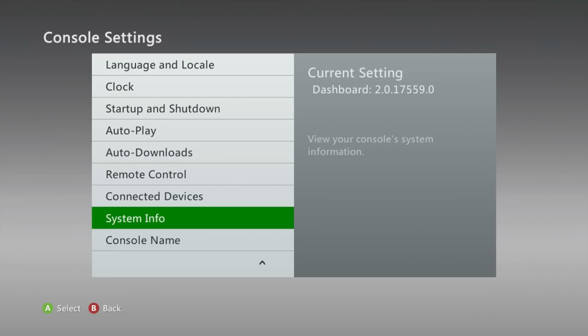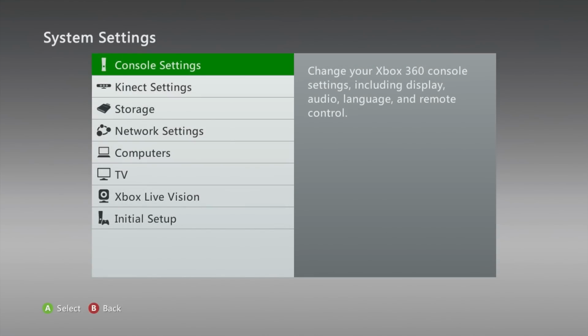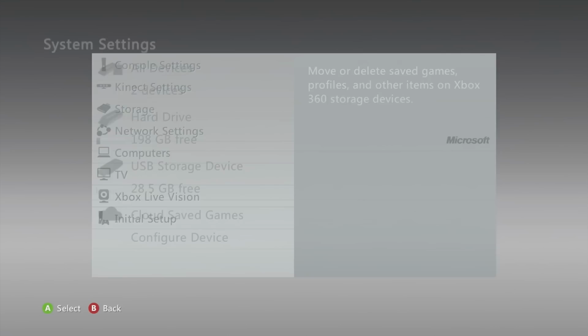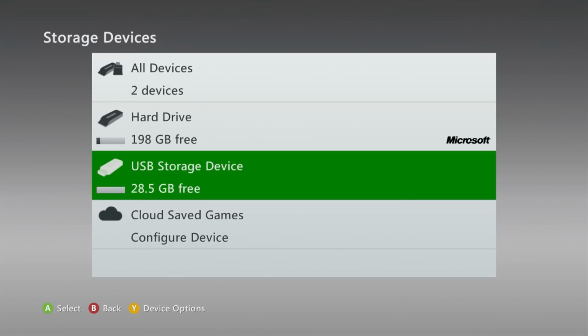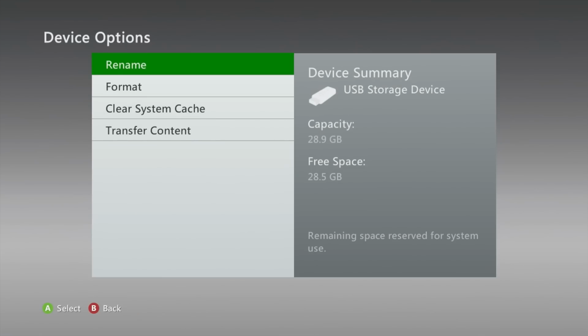You're going to want to take your USB flash drive, plug it in, go back, go into storage, and from here, you're going to want to find your USB drive. If it's already been set up before and it's compatible, it should look something like this. If it shows as unrecognized, you're going to have to tap the A button, or if it's like this, tap the Y button, and what we're going to do is format the drive.